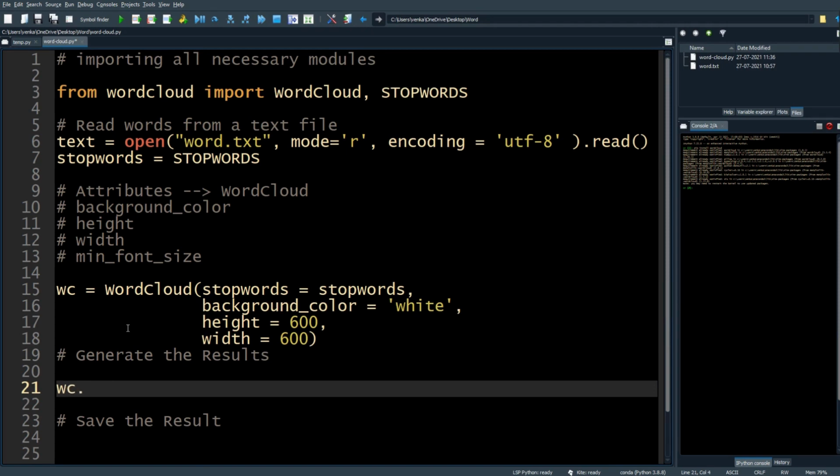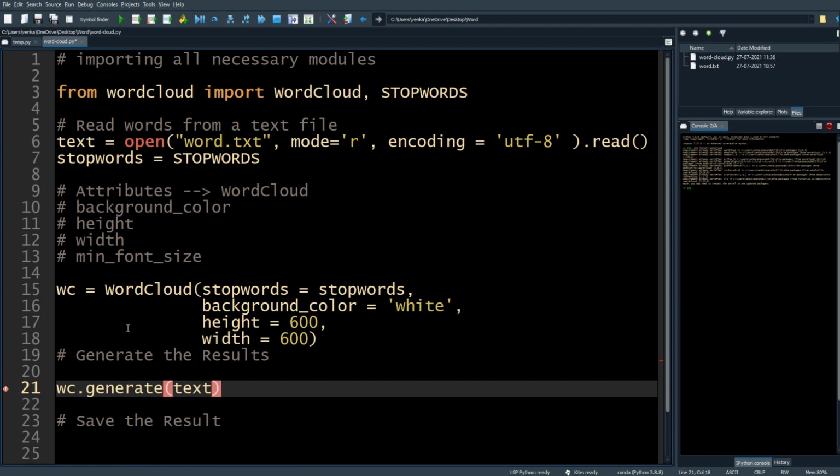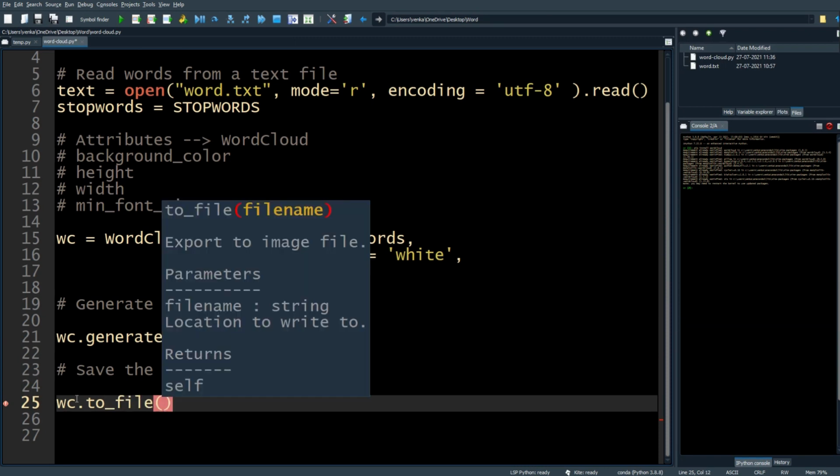Now it's time to generate. Generate from the text I have provided. Okay. Next, after generating, I just want to save that file in my folder. For that, wc.to_file, I want to give the name as generator.png. Okay, and that's it.